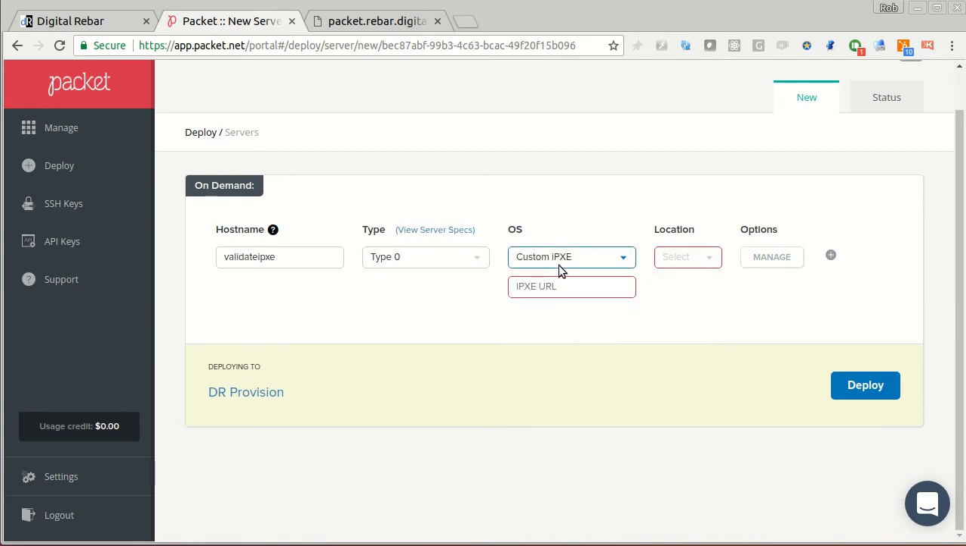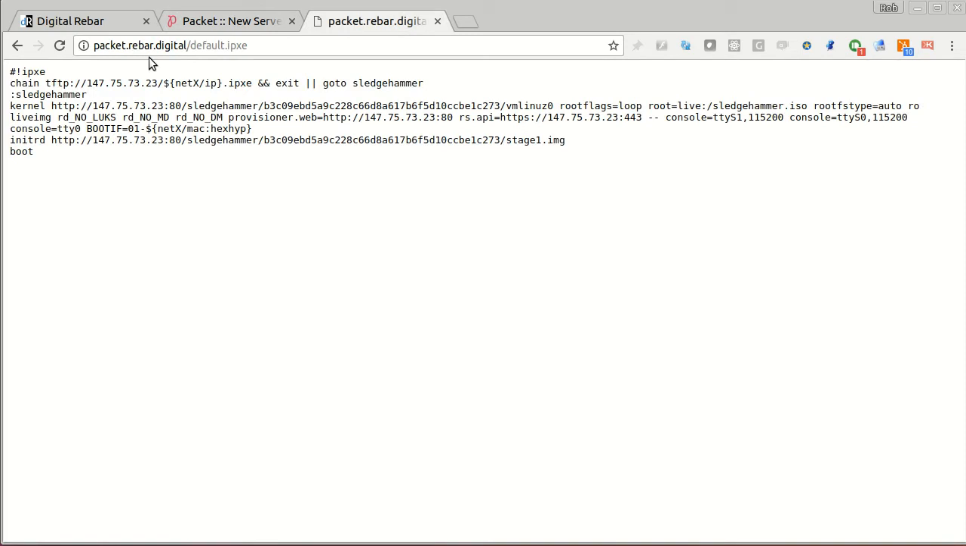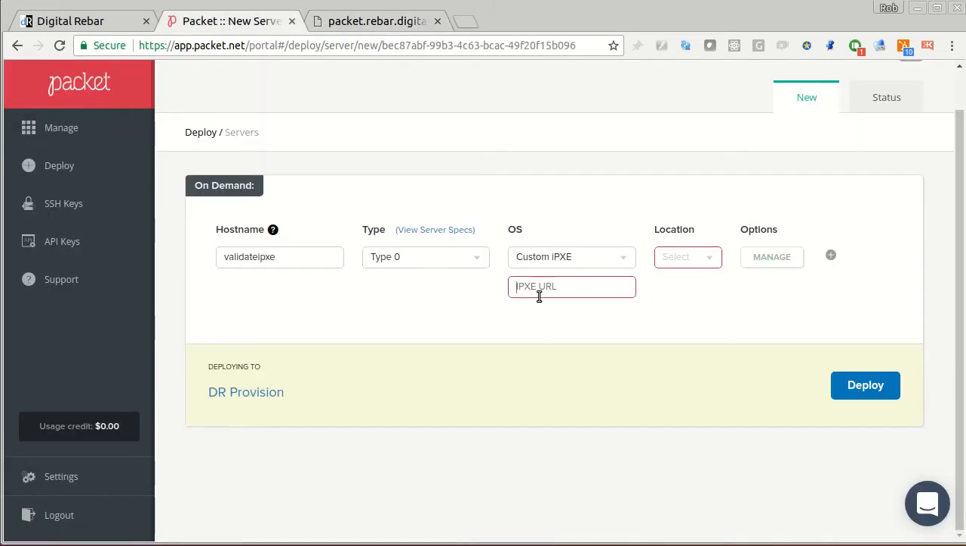I pick custom iPXE here, and I provide this URL. Now you can test this URL all you want. There's nothing secret in here. It's got the web address. It's got the console settings. These are the console settings you need to boot CentOS operating systems and watch the log spew, which is what we're going to do. Pretty straightforward stuff.